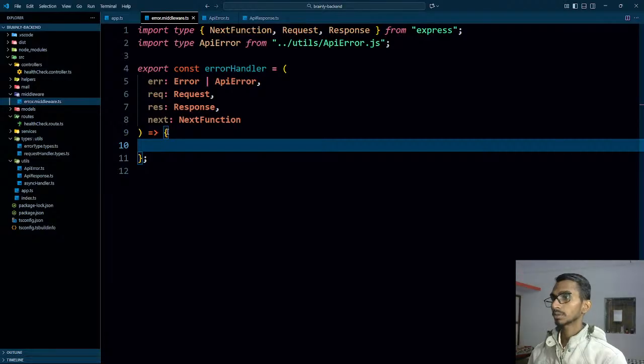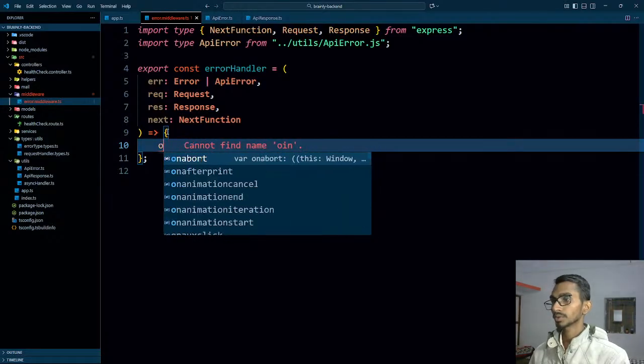Const error will have this thing. If that is an API error, we already have the values that we need. If that is just simply an error, then we need to be worried about that. And since we are using mongoose, that can be a mongoose error as well. So what is the most important thing right now? We will have these two things.